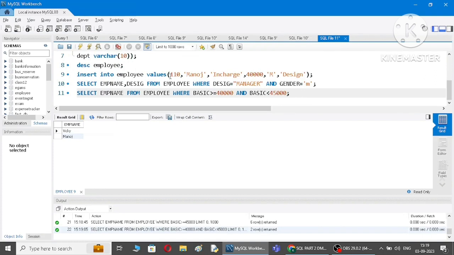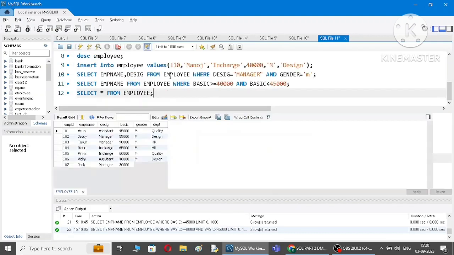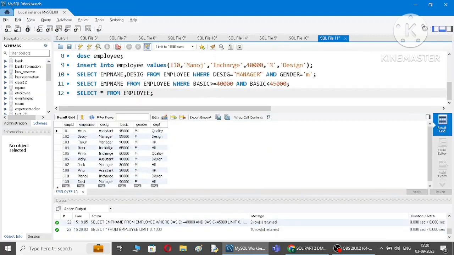So let us try out some of these commands. First I'll give select star from employee. So this will fetch all the records. So let me add some conditions here. Select star from employee where basic pay is greater than or equal to 50,000 and designation equal to manager, or I will say the department should be quality.